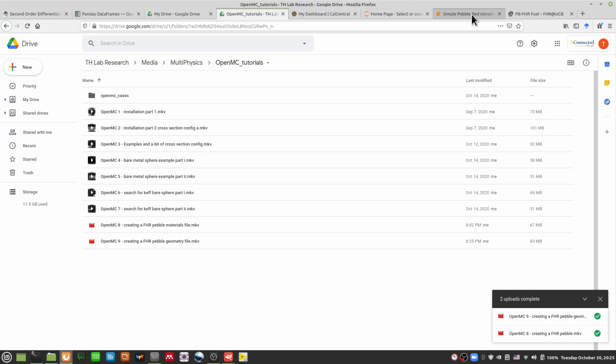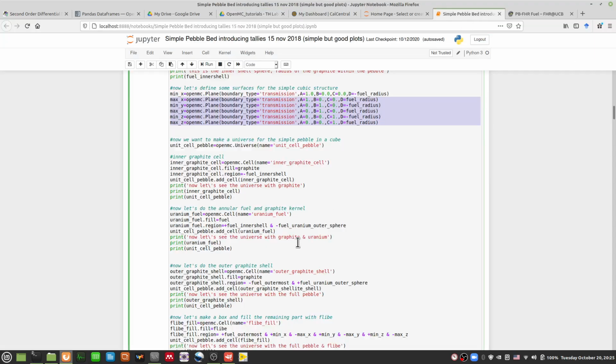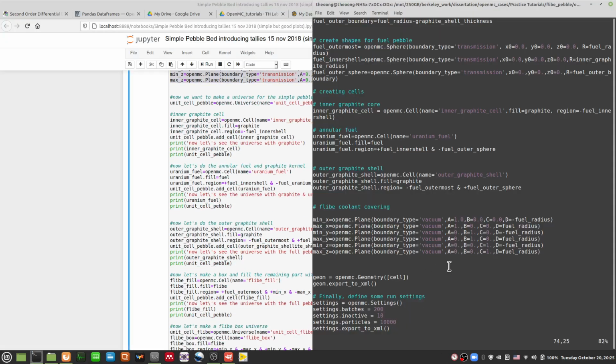So the materials file is uploaded. So let's do the geometry now. And I'll need to start defining the cell again. Okay, let's call this flight fill.